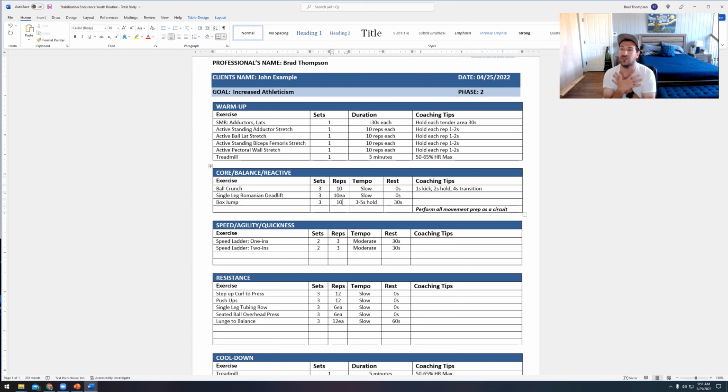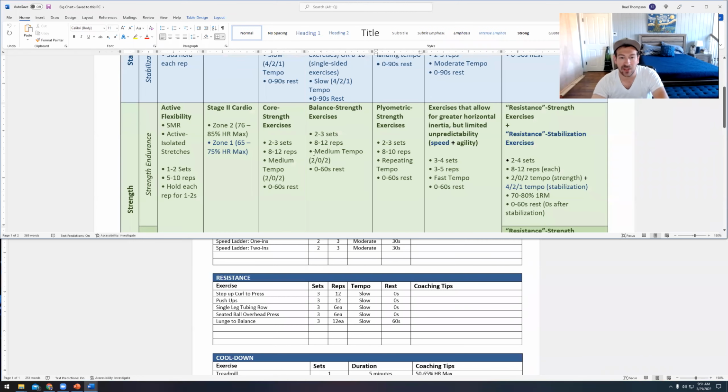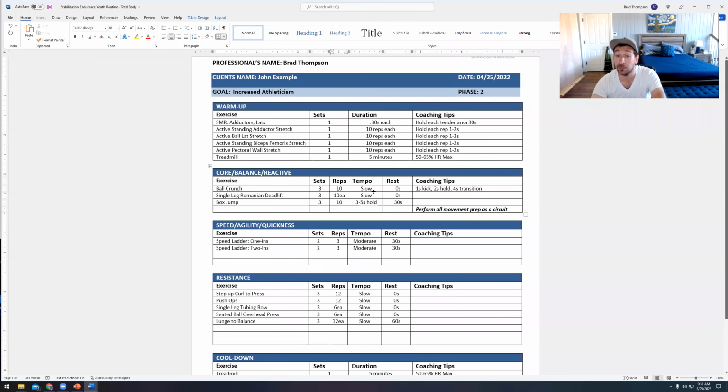Now I finally got some symmetry in my routine. 10, 10, 10. Easy for my client to remember. Tempo this time, though, is going to be medium instead of slow, medium instead of slow, and repeating instead of a 3 to 5 second hold. So we're just going to change that to medium. We're going to change that to medium. And we're going to change this to repeating.